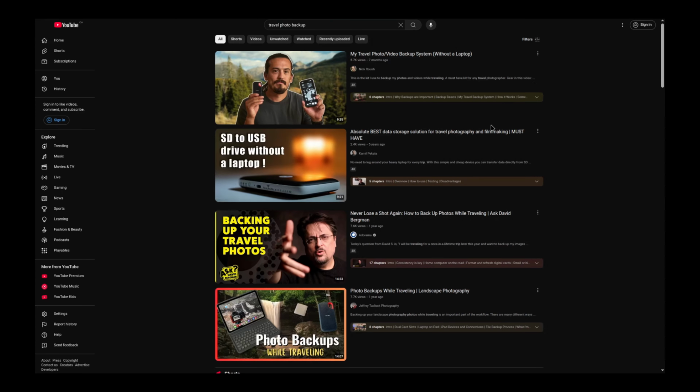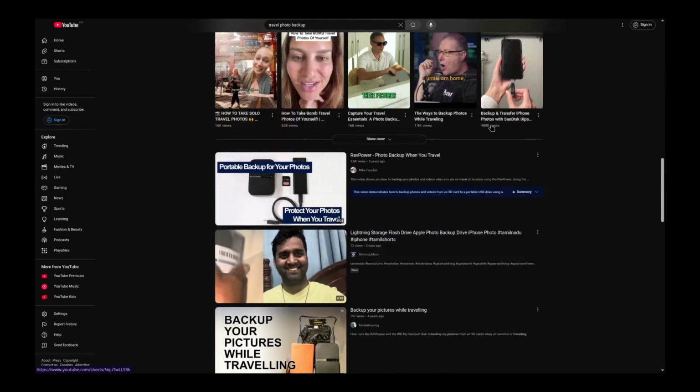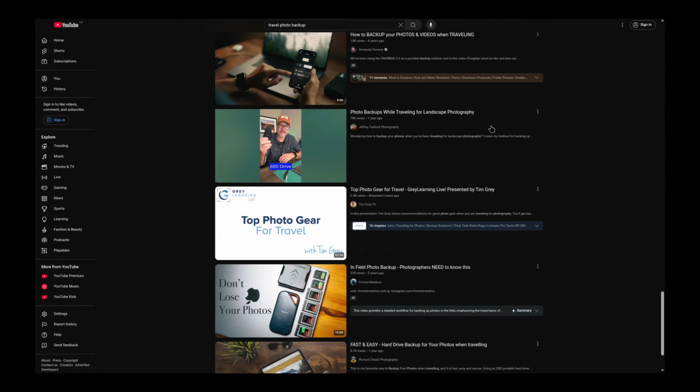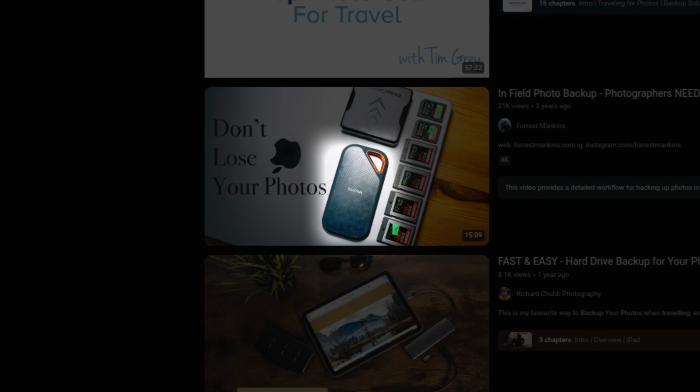I recently got back from vacation and it got me thinking about how I back up my photos and video when traveling. I checked YouTube to see what others were recommending, and most people suggest using SD cards or external hard drives. The SanDisk Extreme Portable seemed to be one of the most recommended drives.